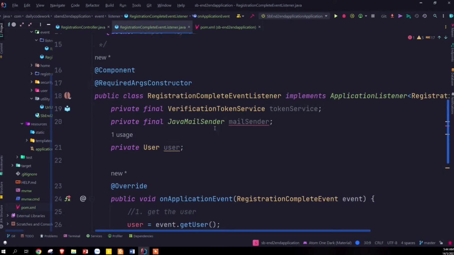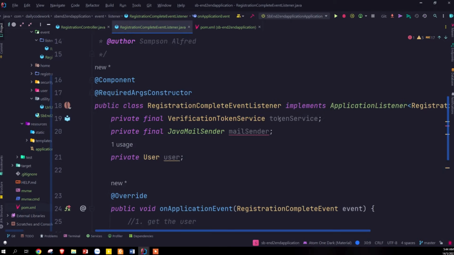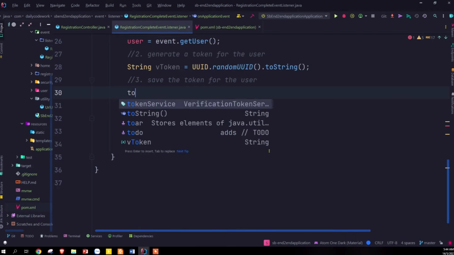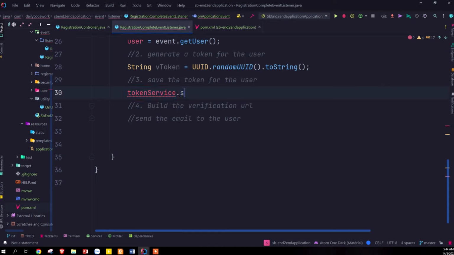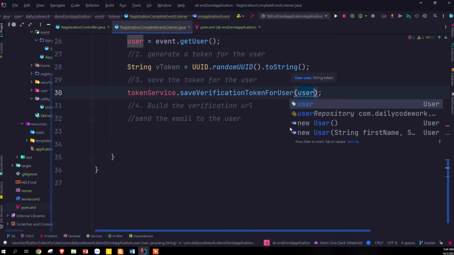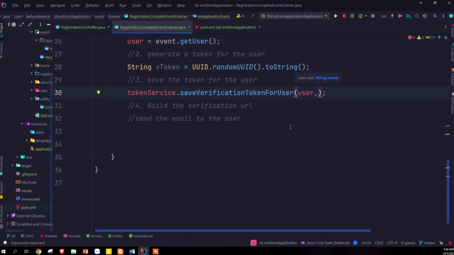So for that, okay, we've already got the token service here. So here we're just going to call tokenService.saveVerificationTokenForUser, and we're going to get the user and the token, the verification token, right?